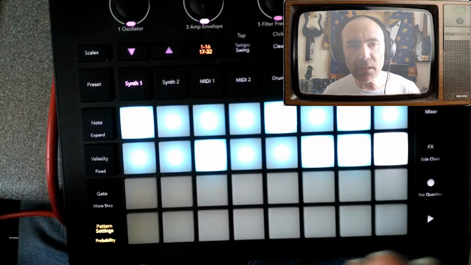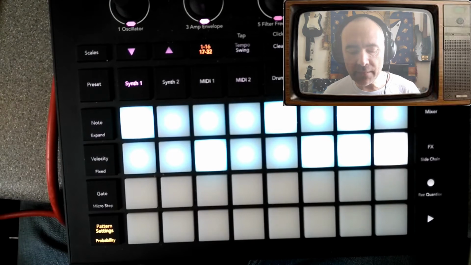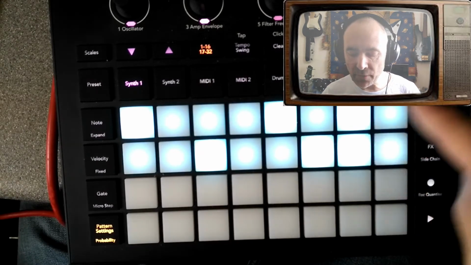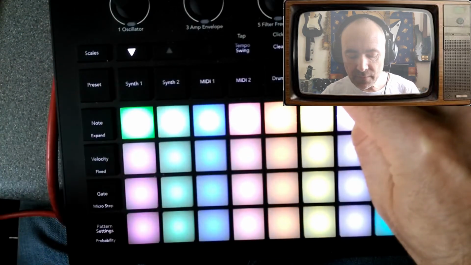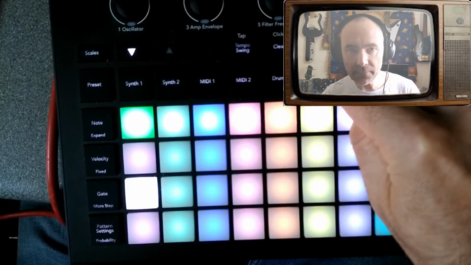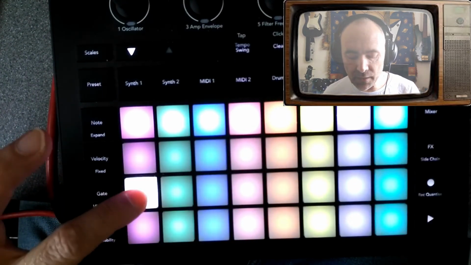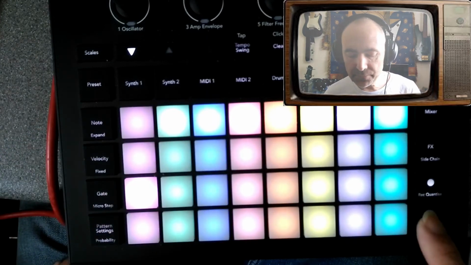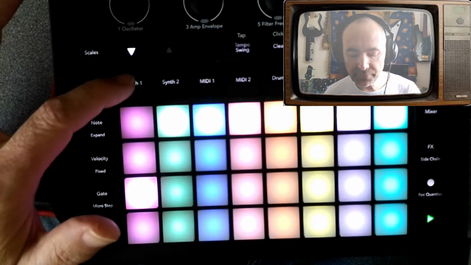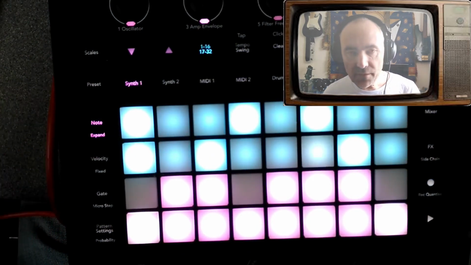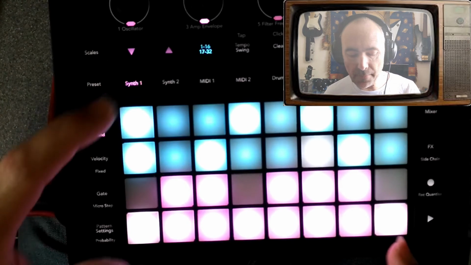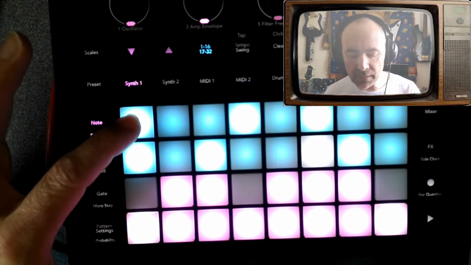Say you had a break, you wanted everything to break down and cut down a little bit more. We can do that using the same principle. So if I go into patterns and I duplicate this to here, and go back onto this pattern, back into synth, it's exactly the same, but I'm going to change the probabilities.